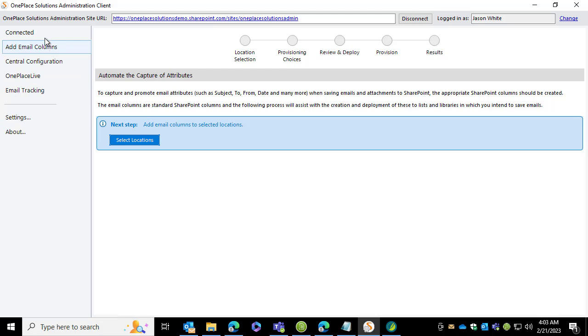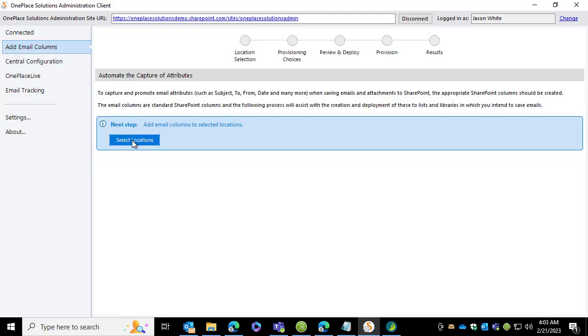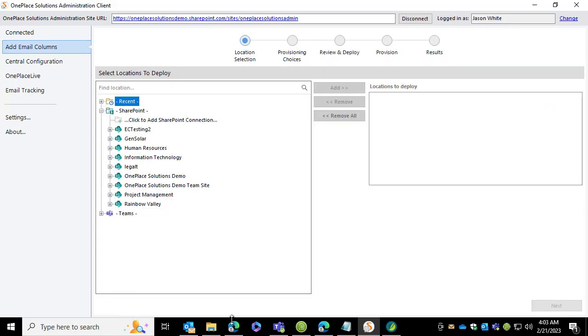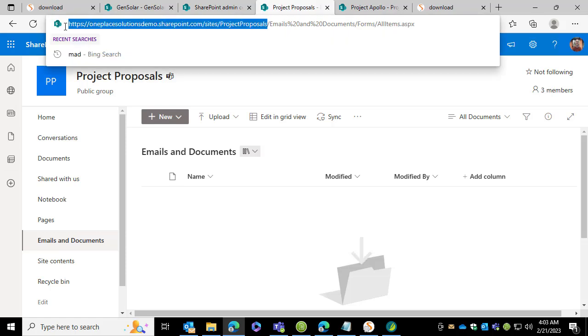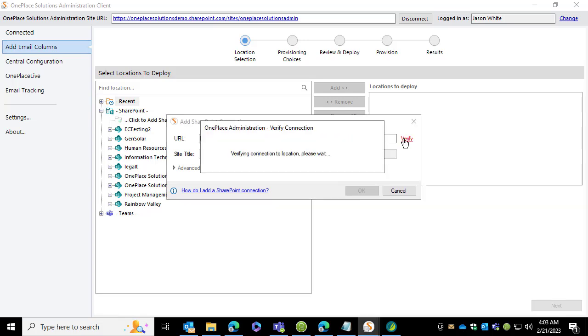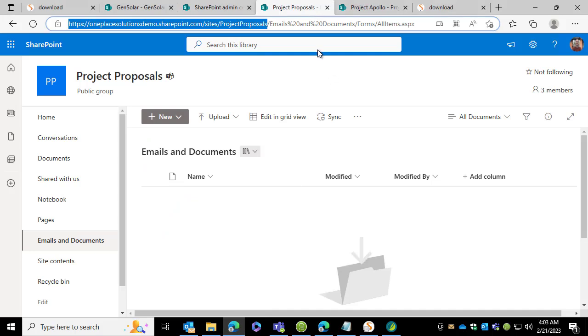So the first thing we need to do is launch the admin client and select add email columns. Click on select locations and select the libraries where you would like to add the email content type to. If you need to add additional site collections, please expand Teams or add SharePoint sites via the Add a Connection link here.